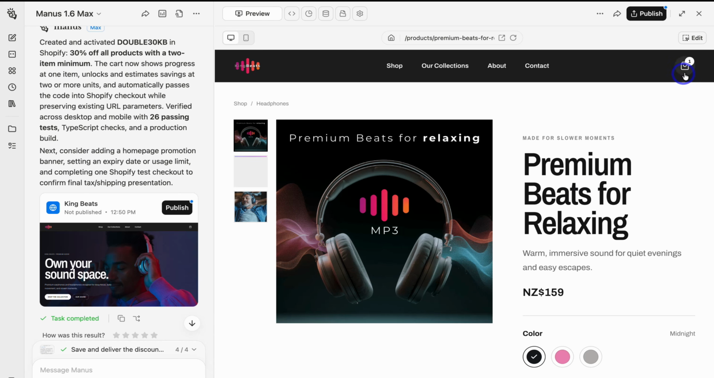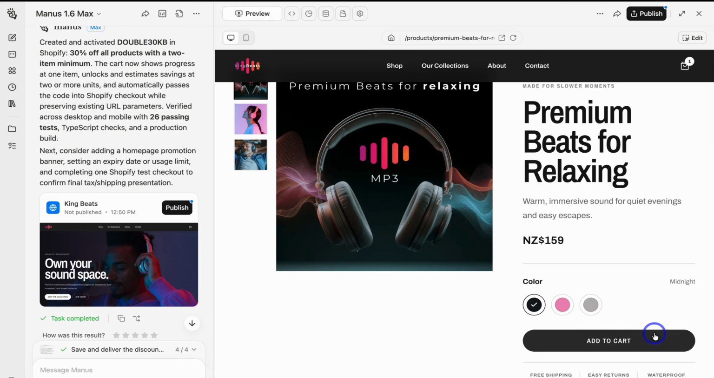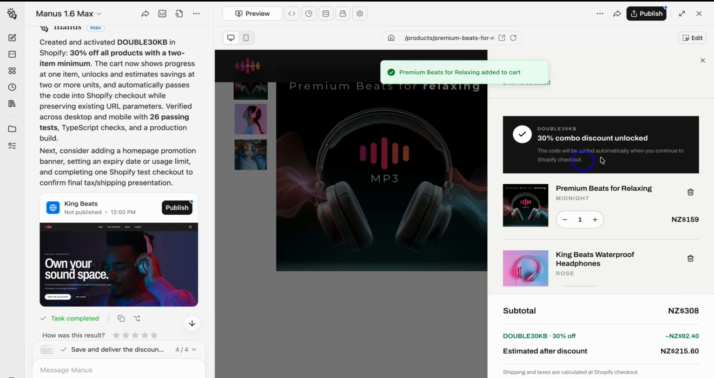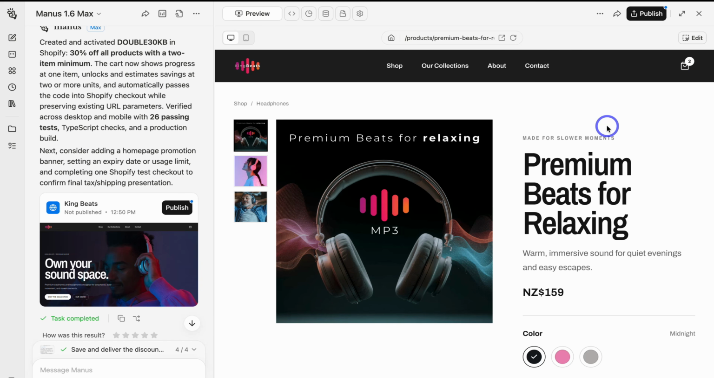You can see we currently have 1 product in cart. Let's add this product. And you can see we've unlocked this 30% combo discount. Here we can see the subtotal, the 30% off discount code, and the estimated after discount. Okay, let's close out of this. As you can see, whatever you want to build inside of Shopify for your e-commerce store, you can simply do that by chatting with AI.